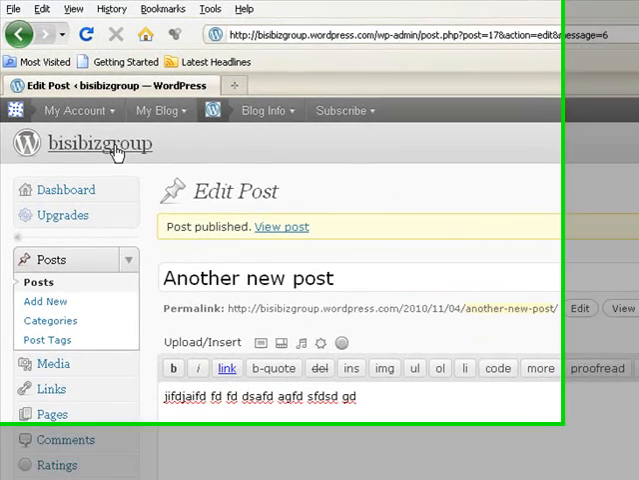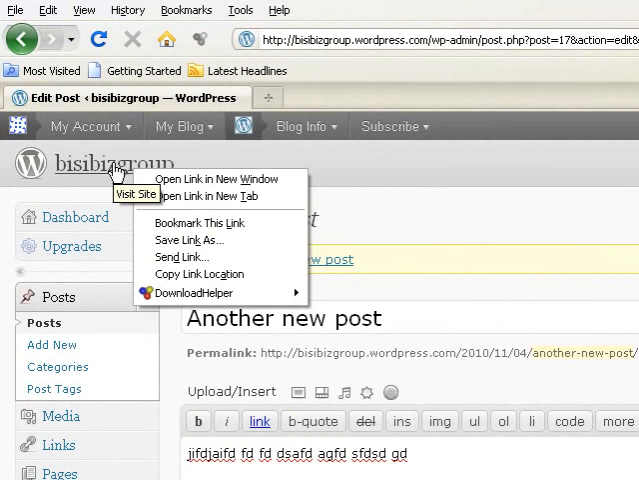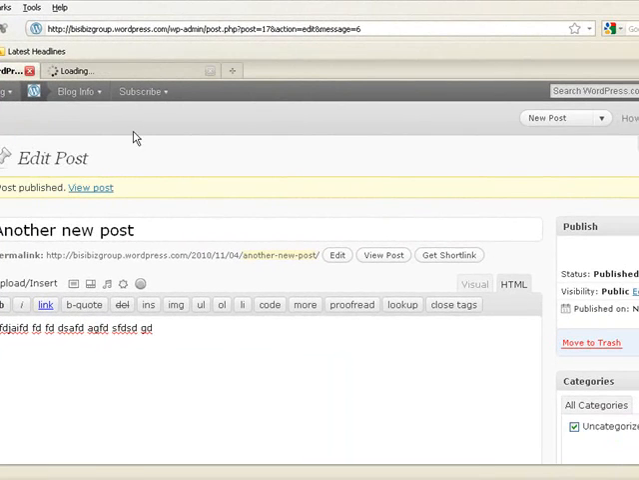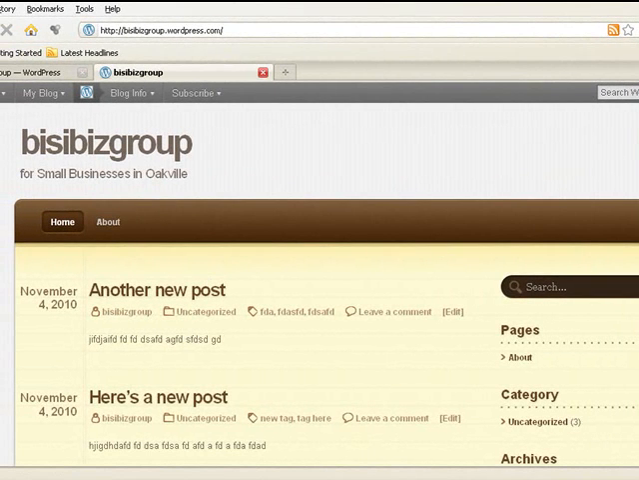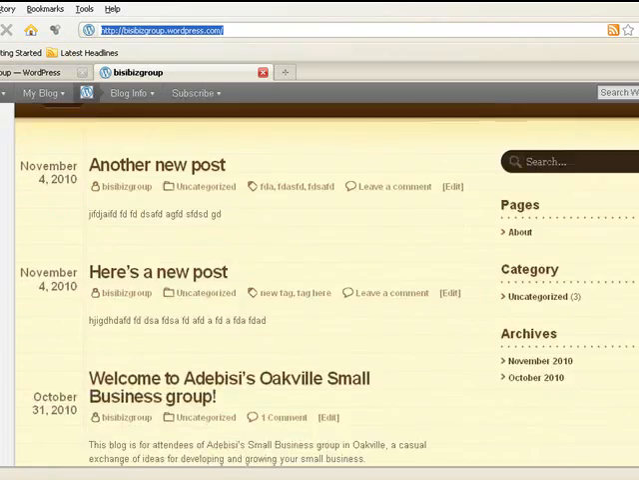And now that it worked, if you right-click on the name of the blog here, in this case BC Biz Group, right-click and open in a new tab. I'm using Firefox, so that's its particular setup. You use your browser, same sort of thing. Anyway, opening in a new tab, and there you can see the blog now at the normal URL, and the new front page, or sorry, the new post is up on the front page. Another new post. There we go.